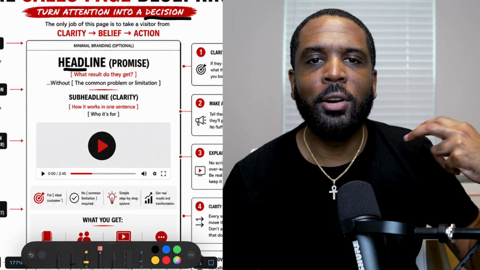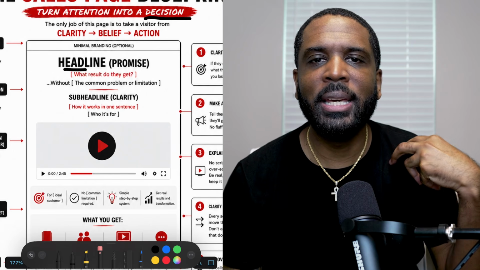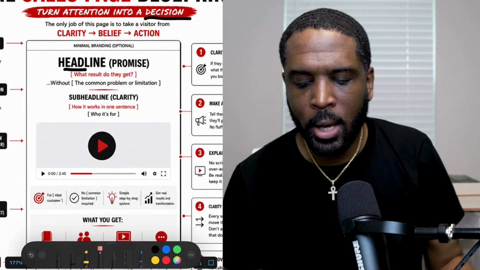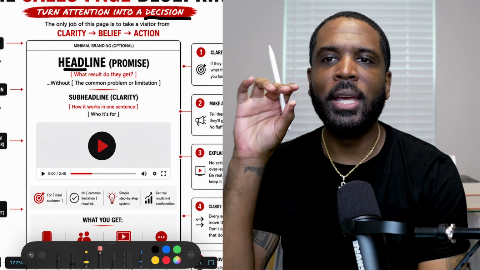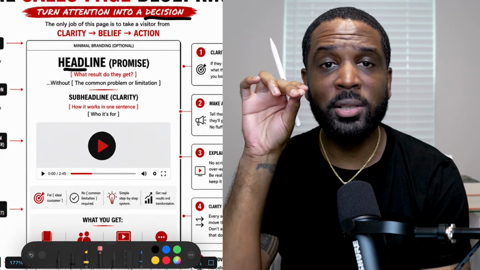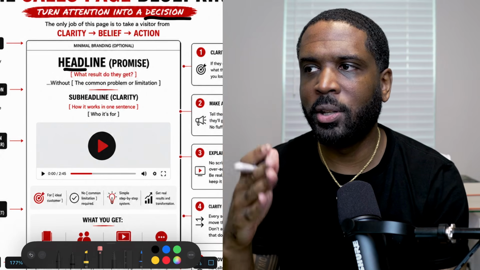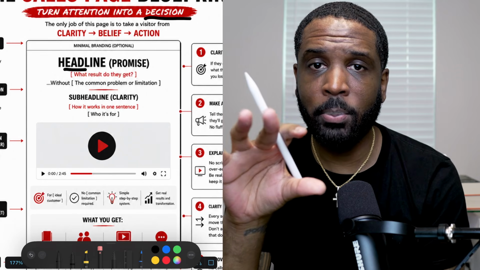They're thinking self-serving first, as they should be, and they're thinking, what is it that I'm going to get? What is the result that I'm going to get? So something that I like to do in all of my headlines is to give a big promise immediately. What is the result that they're getting? Because everybody just wants a transformation. They simply want to go from where they are right now to where they want to be. So what is the big promise?